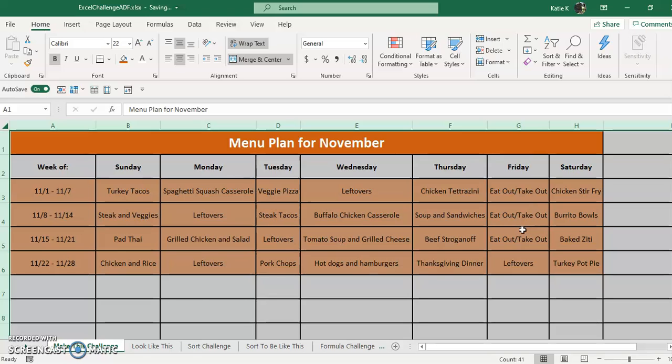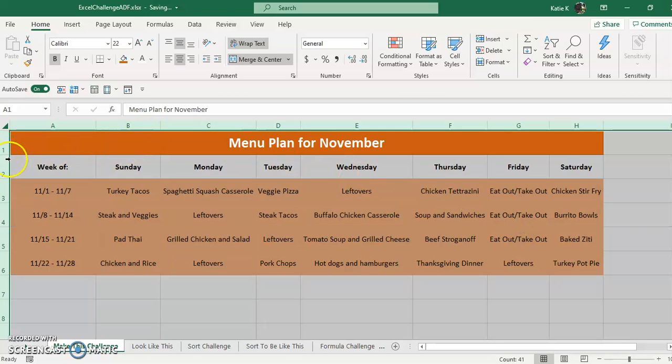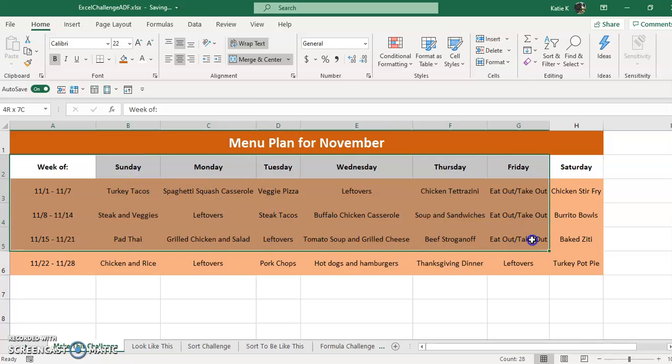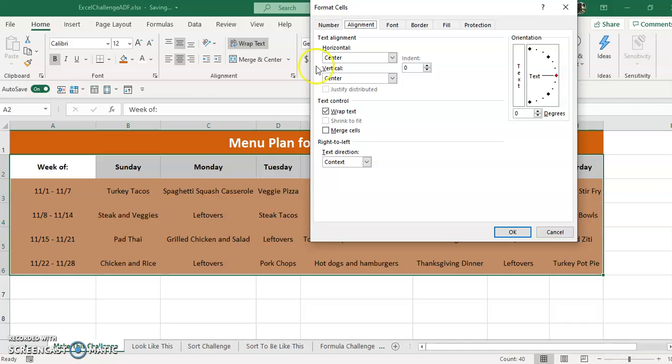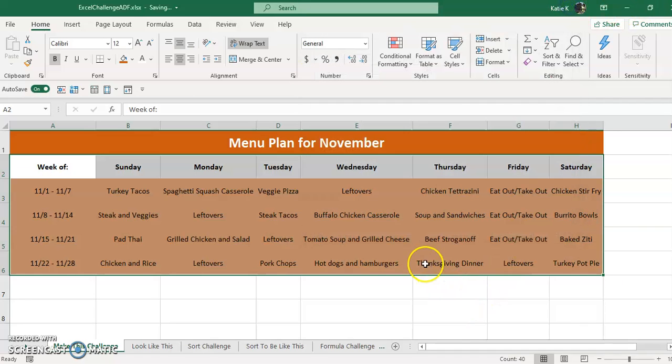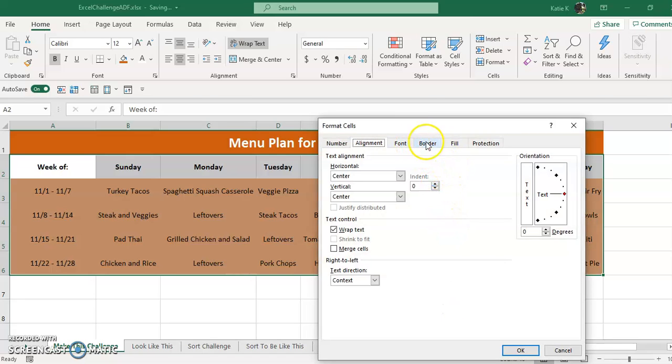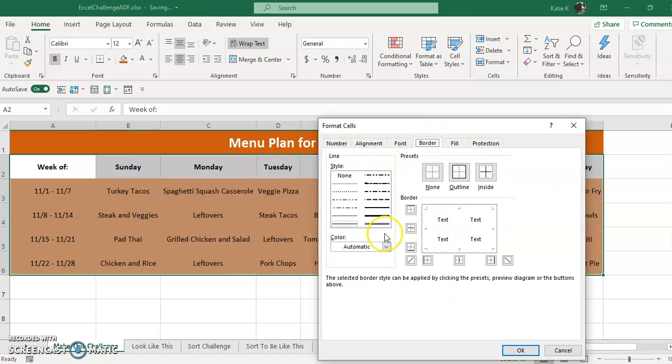Oh, what did I do wrong? I did the whole thing, right? So let's do a Control Z. I want borders just on this part here. And again, I'll click here, or I can right click. Remember, I'm kind of a right clicker. Just right click and format cells and then click on alignment, or I'm sorry, border. And with the border, we'll do a thicker outline. And there's our inside, and click OK.